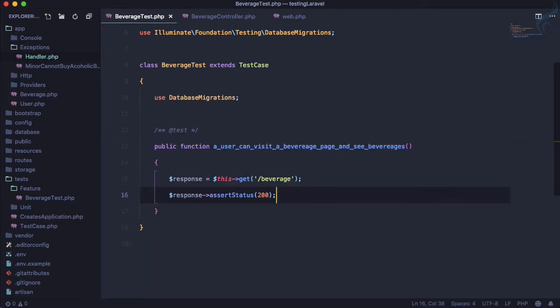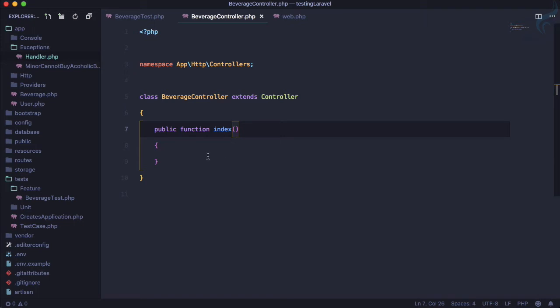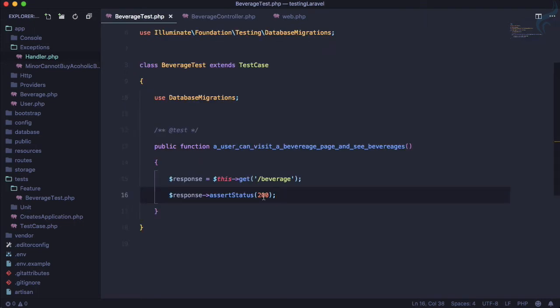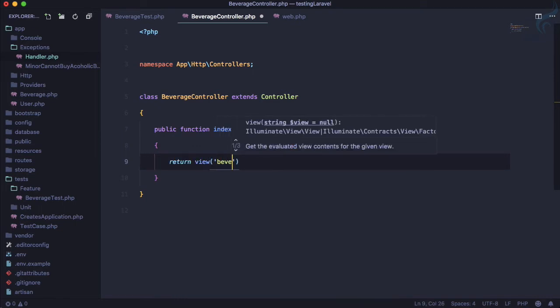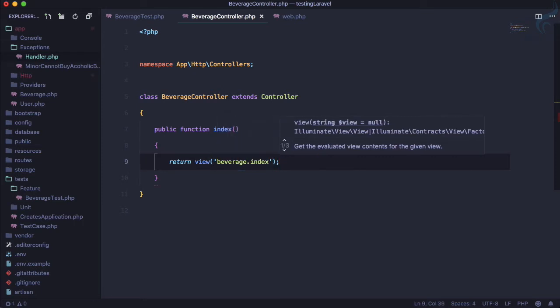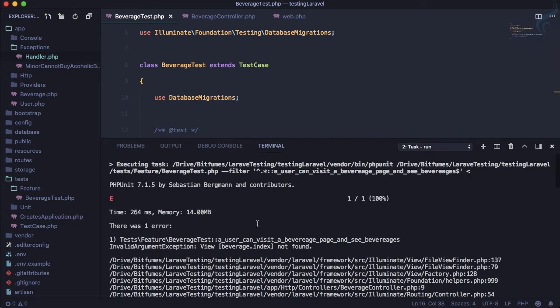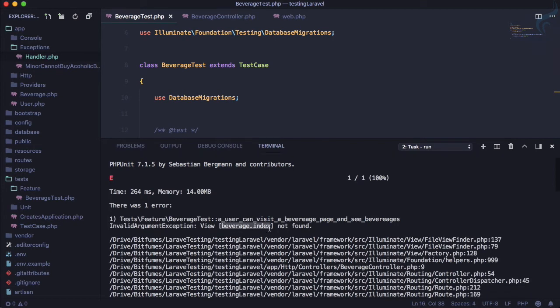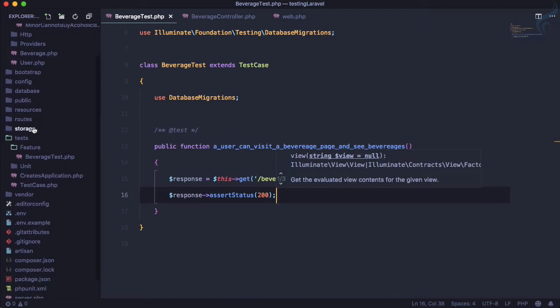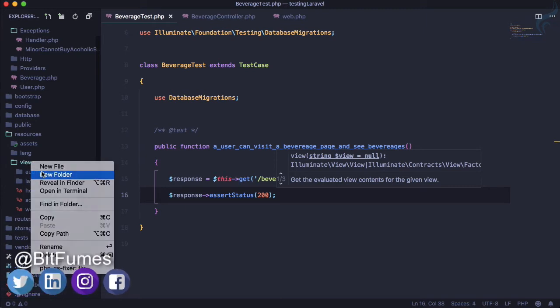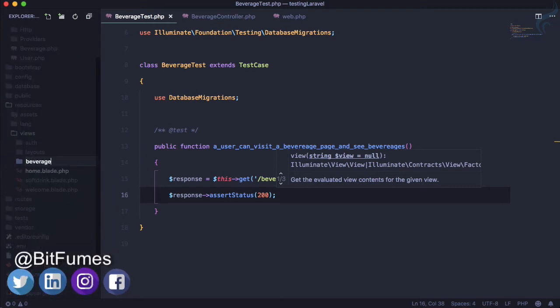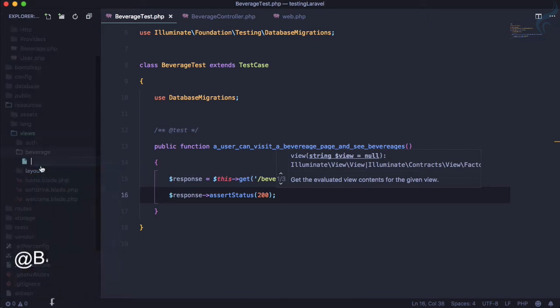It passes, but we know it just passes because it got everything it needs and received the status of 200. But what if I return a view called beverage.index, and yeah, like this, run the test, and this time again it's saying, hello, you don't have the beverage.index view. So why not create that? This is cool because everything is now explained by our test. So beverage, and inside this we need to create a file that will be index.blade.php.